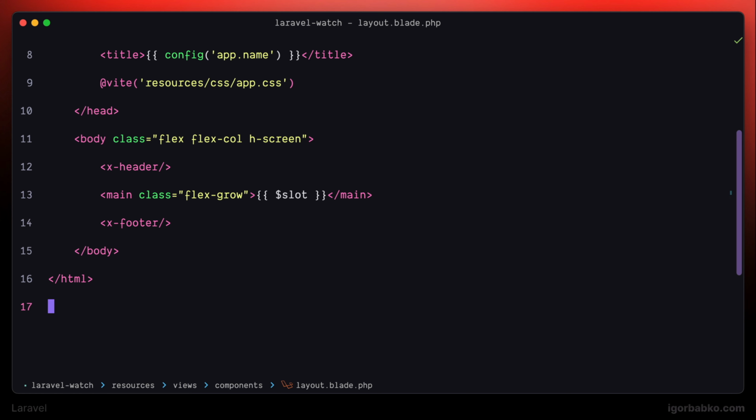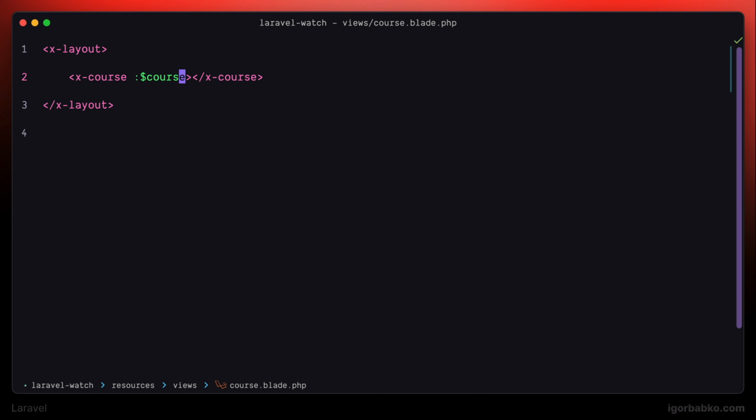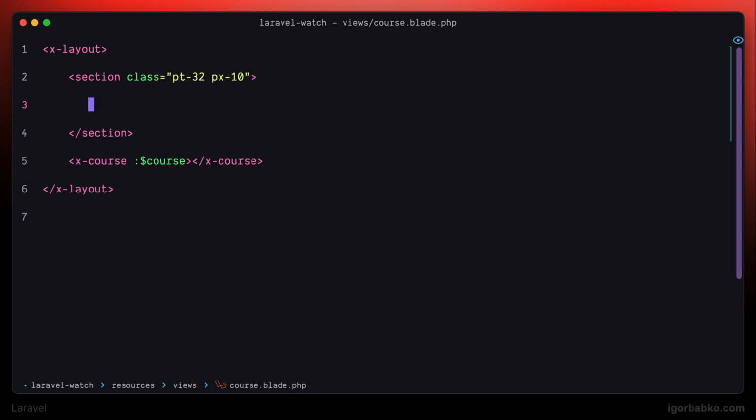And after this, just to improve the styles on this course page, I'm going to wrap this course component into the section, which is going to have some paddings, 32 units from the top and 10 units from the left and right. And then we'll wrap this course component into one more div element, which is going to be a flexible container where elements will flow vertically, and the distance between child elements will be 8 units. Also, we will restrict the width of this block by using container class. And let's add padding from the bottom, 24 units.